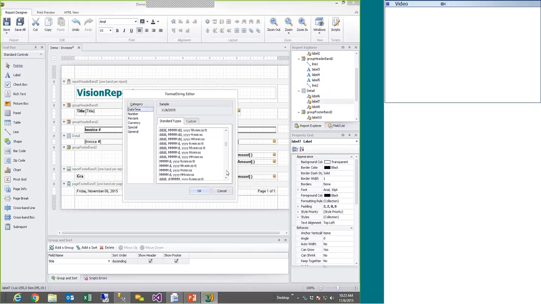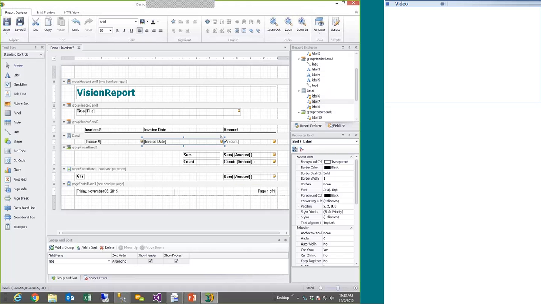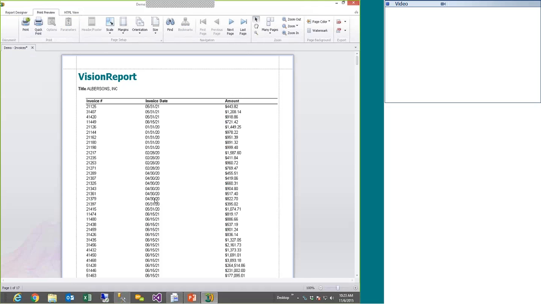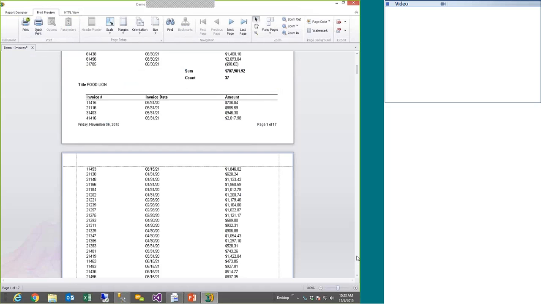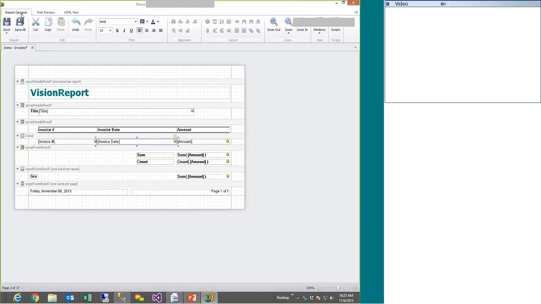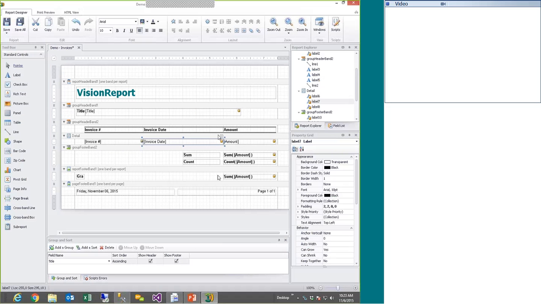I have about 8 million date time options here. I'll pick one that I want. I'm just going to do month, day, year, and I'll click OK. I'll hit print preview, and now my data is formatted in a much easier way. Okay. So that's some of the basics that you can do with the layout there and the report wizard.